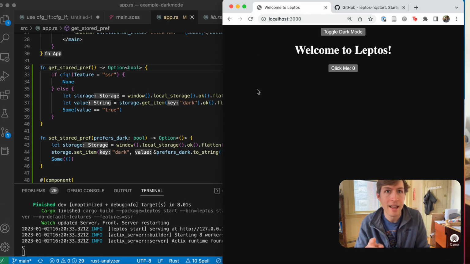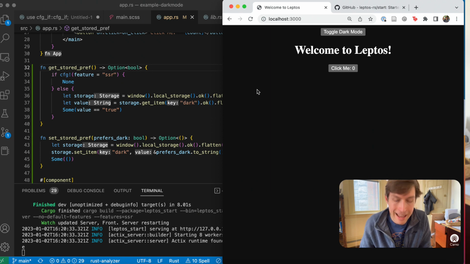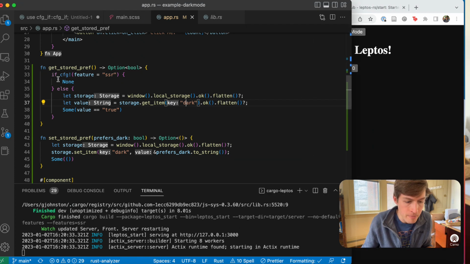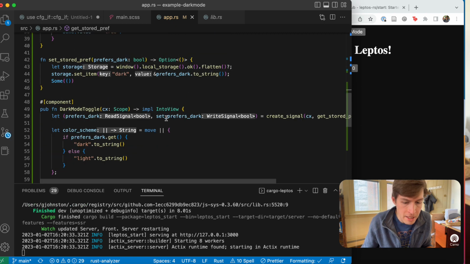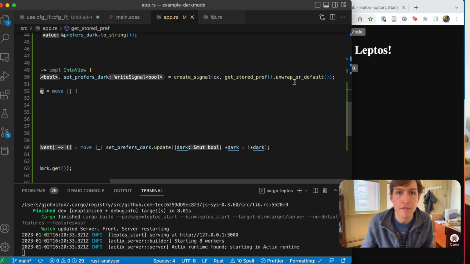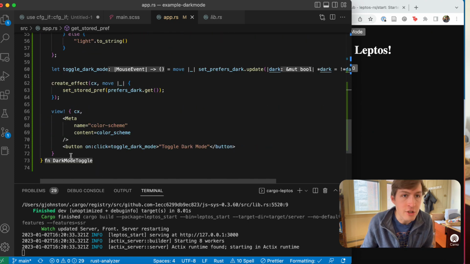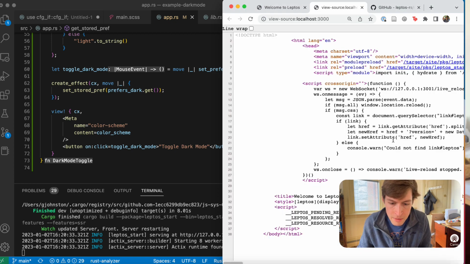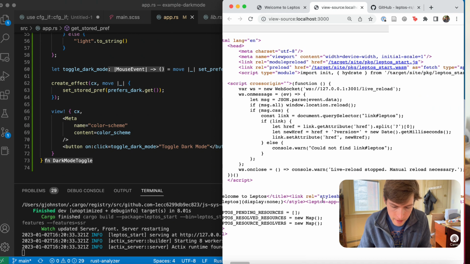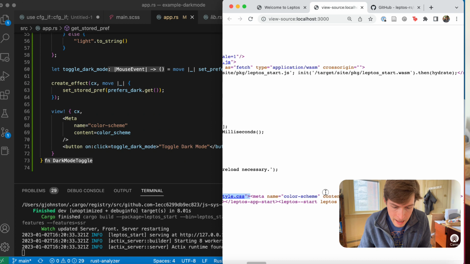If I reload. Now, I want to show you something. You may have seen a little flash. If I force reload this, yeah. Do you see that? So on the server, what I've said is there's no stored preference, which means on the server pass, it's going to say prefers dark defaults to false, which means when it renders this HTML, it is actually going to send me HTML with, let's see, where's my meta tag here? HTML with meta name equals color scheme, content equals light.